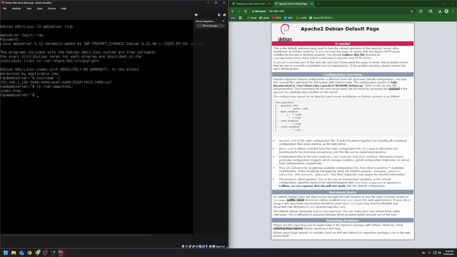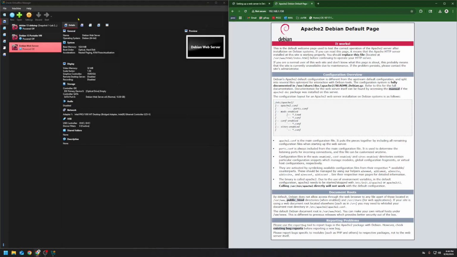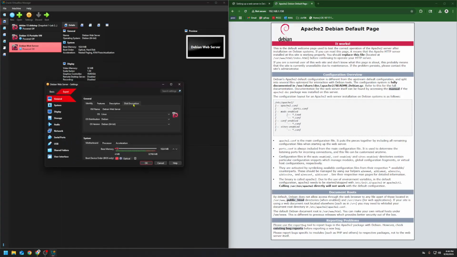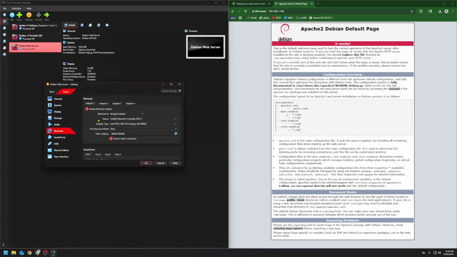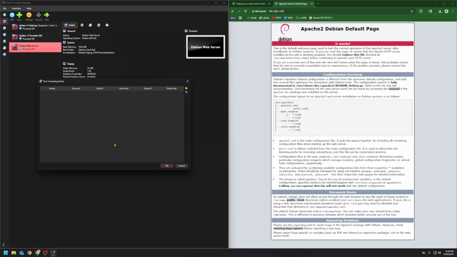So again, I'm going to turn this computer off. Sudo shutdown now. And we're going to click on settings. We're going to go to network, and then from bridge, we change to NAT. And then we click on port forwarding.